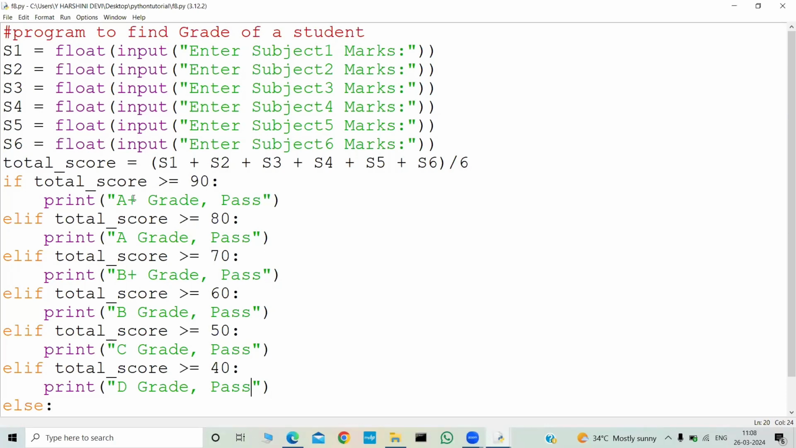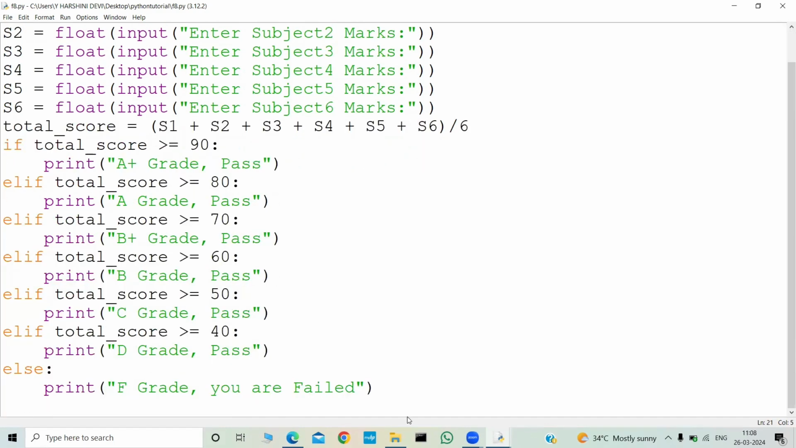What happens is, in an if else statement, at first condition 1 will be checked. If that condition is true, then all the remaining conditions are skipped. So what happened? The total score was 95. At first, this condition will be checked. Is 95 greater than or equal to 90 or not? If that is true, then we can simply say A plus grade, you are pass. And there is no need to check all the remaining conditions. All these conditions are skipped.